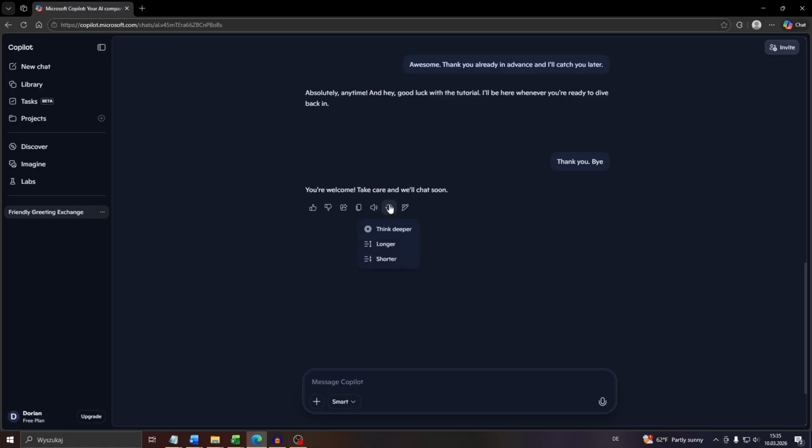Click into it, regenerate, and after that select one of these options, for example, for a deeper research, for a longer reply, shorter reply, and wait for the artificial intelligence or for Copilot to write the reply again with the new version. That's it guys.